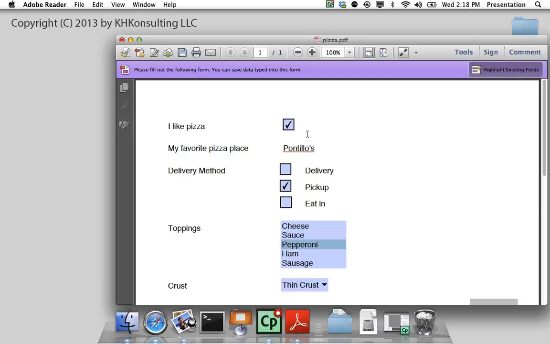So Preview is a pretty dangerous application. It will destroy your PDF files without you knowing, without you explicitly telling it to save, because it does save the document in the background.